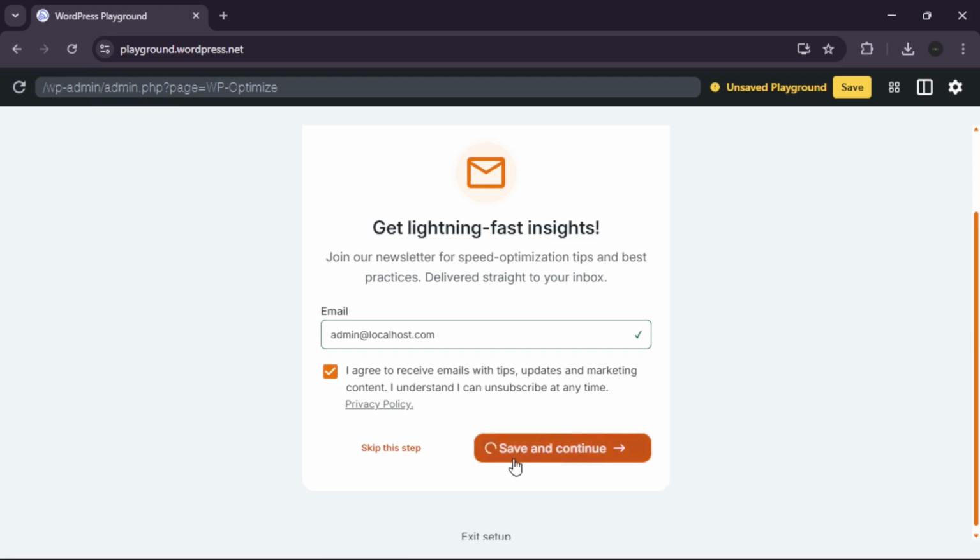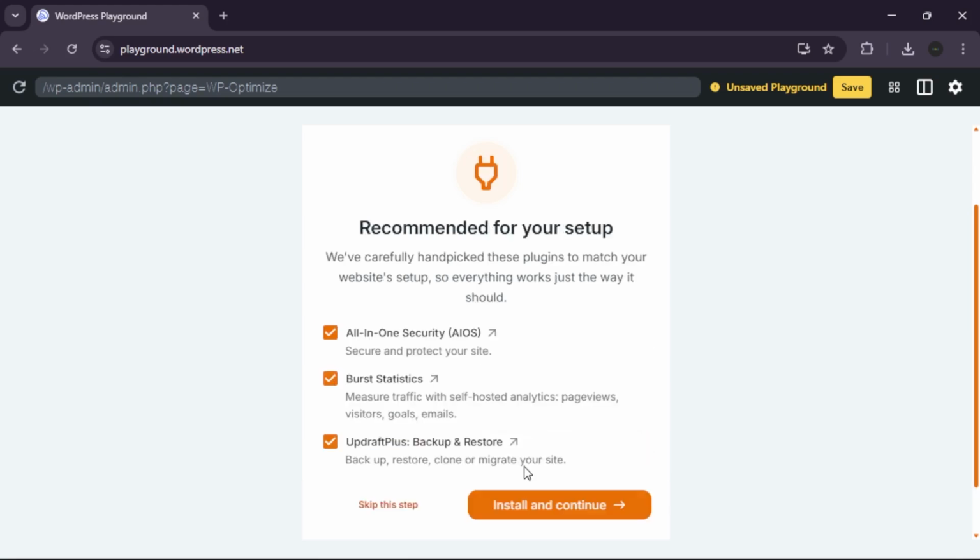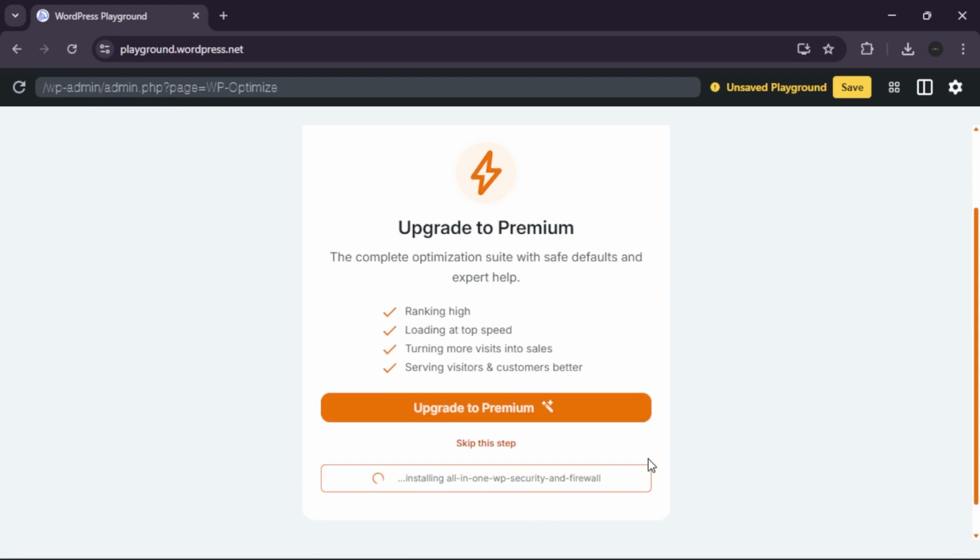And that's it. Now your site is secure with one of the best speed tools in WordPress. I hope this helped you out and I'll see you in the next one.